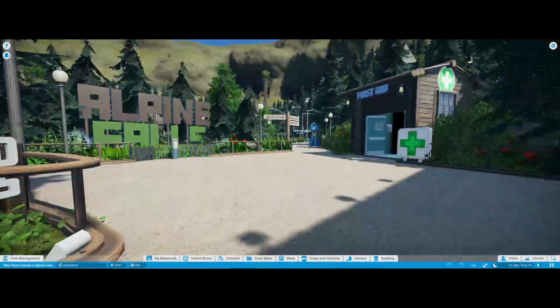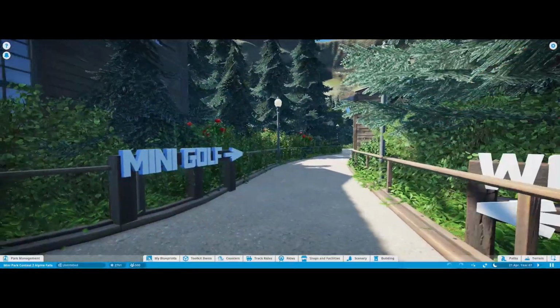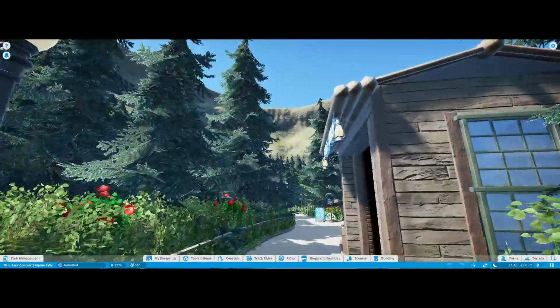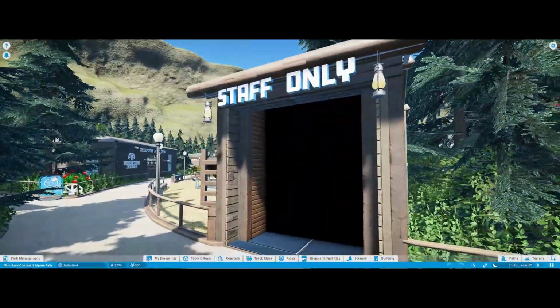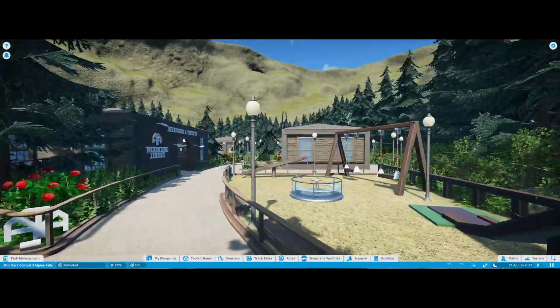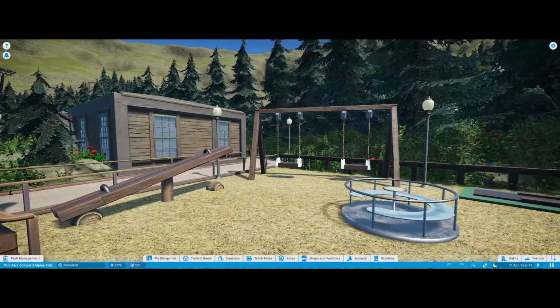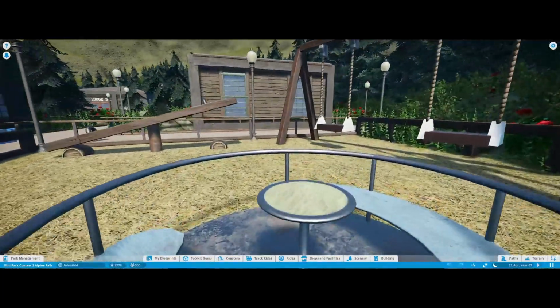So straight away you have the Woodland Lodge. So we'll go down here first. So you have the mini golf this way. So I'm intrigued to see what's this. So there's a star building, that's quite nice. Custom fonts. I like this little playground. I've always thought people need to have playgrounds.